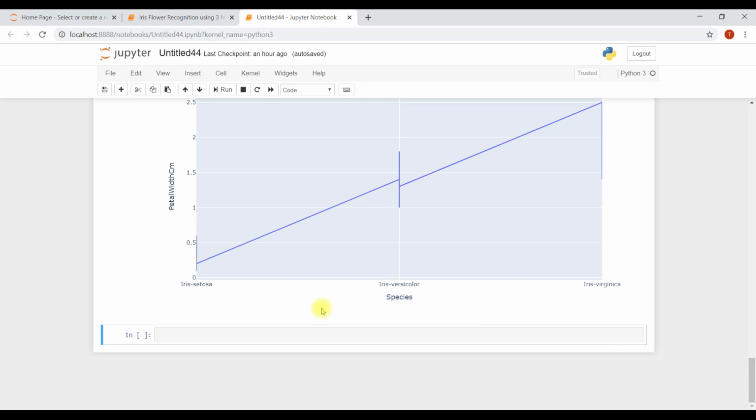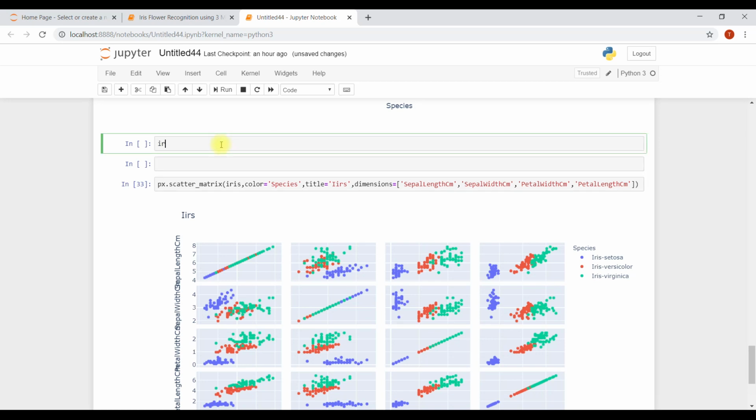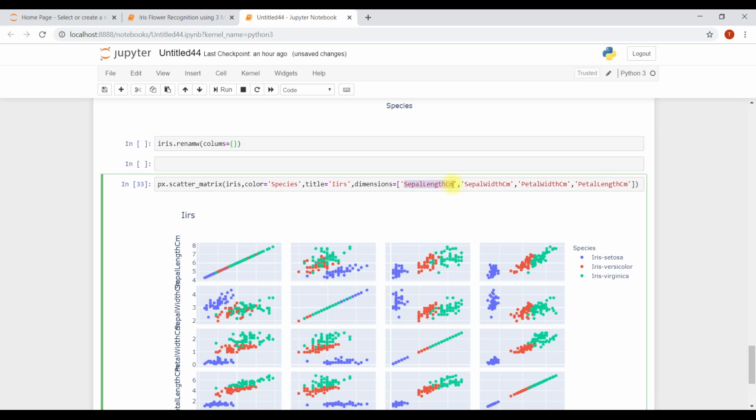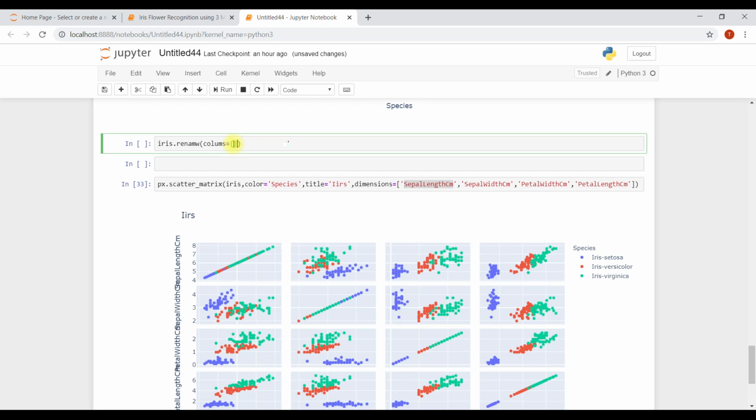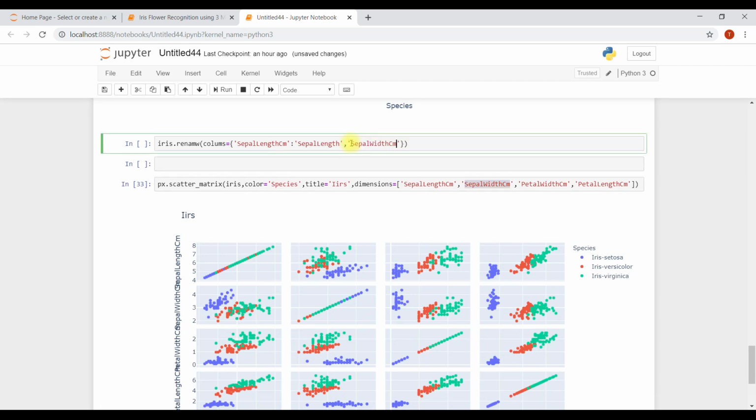Okay, now let's move forward to our last graph, the scatter matrix. How we're going to rename the columns is simple: iris.rename, and columns equals, in dictionary format because we have multiple, so simple. We just want to remove this centimeter thing, and let's do it for all the three remaining. I need to change from this, yes, and the rename spelling is wrong.